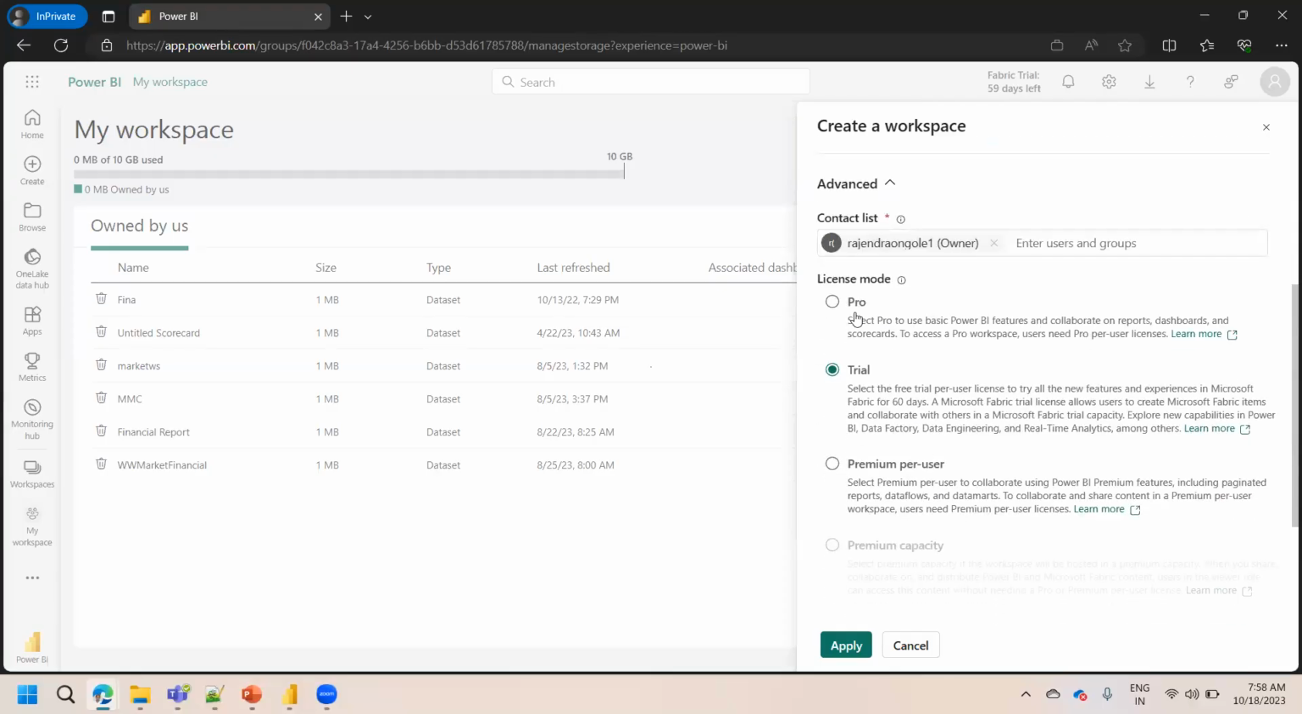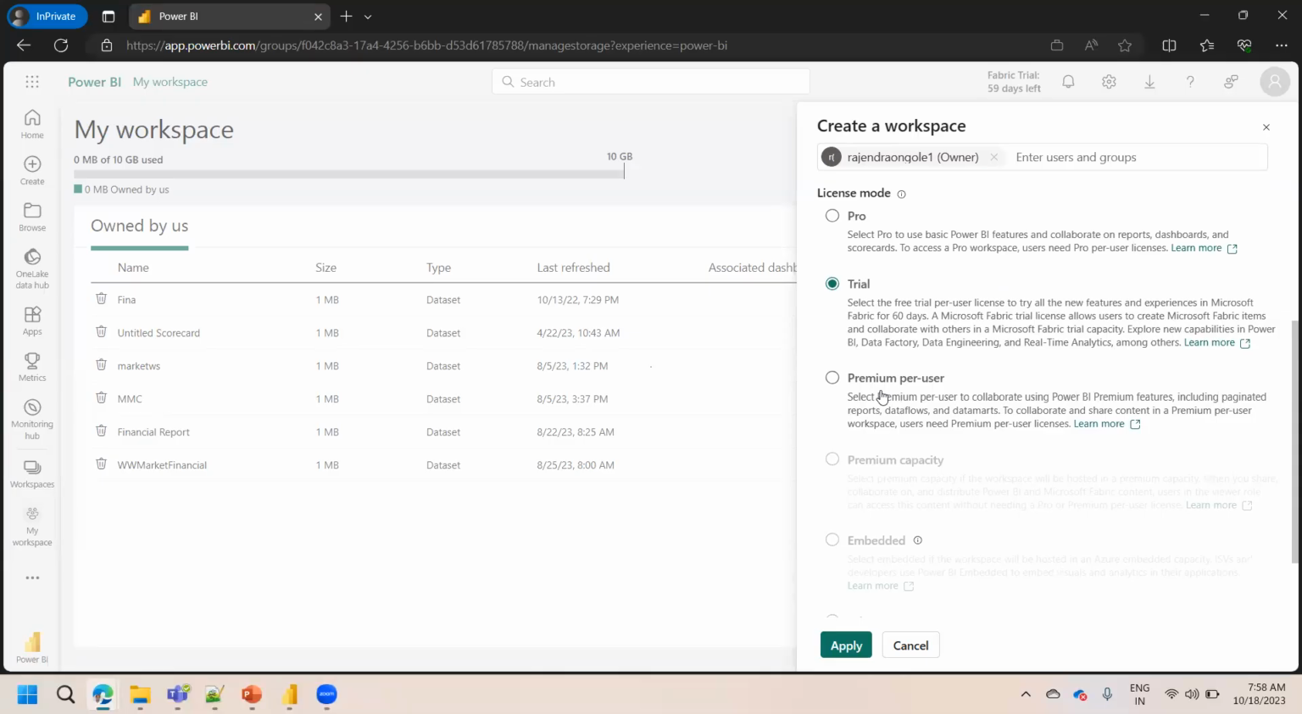See this? License mode: is it Pro, Trial, or Premium per user? Pro license, as I said, is charged around $9.99. Trial, currently I'm using the trial, which is a 60 day trial. I can go with this for 60 days. After that, I have to enable either Pro or Premium per user. The Premium per user license costs around $20 per month per user.